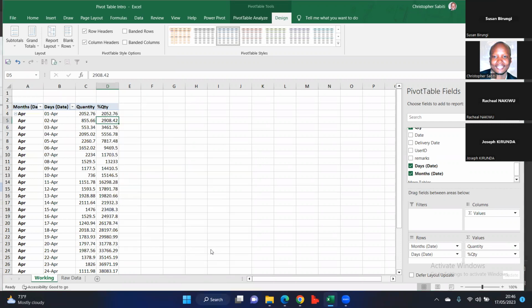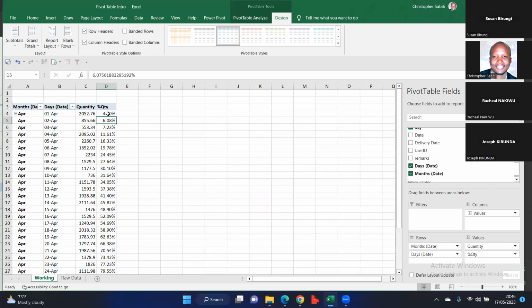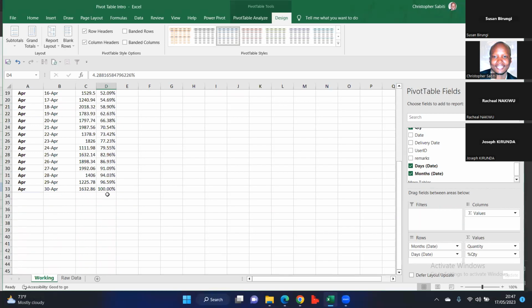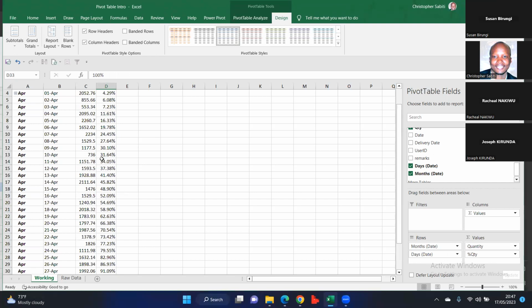So when I say percentage of running total and say I'm using date as my base field, it will start. On the first day, we did 4.2. The next day, we reached 6. The next day, we reached 7. By the last day, that's when we reached 100%. So you can tell where you had a slump.